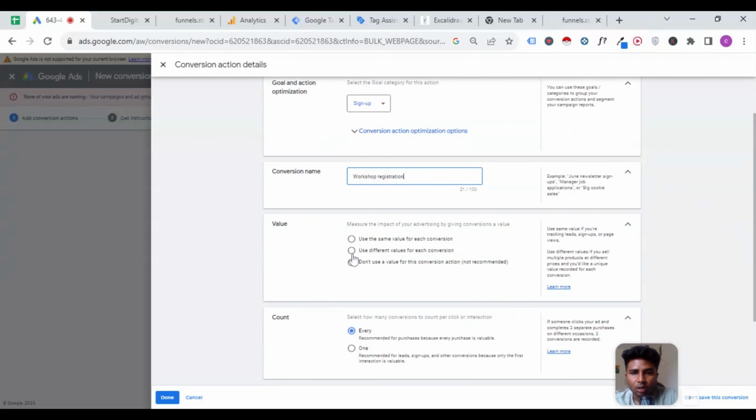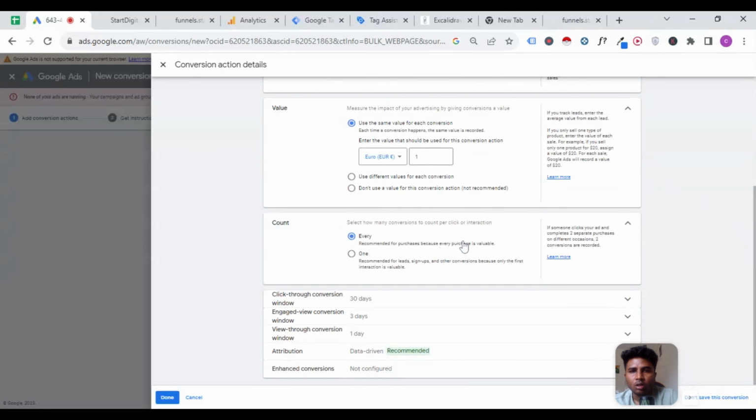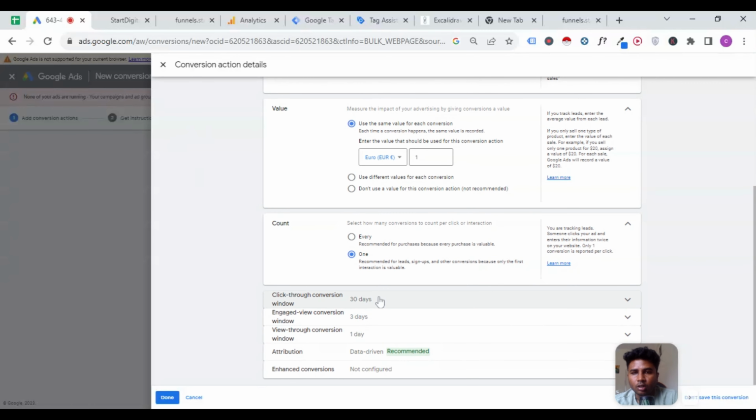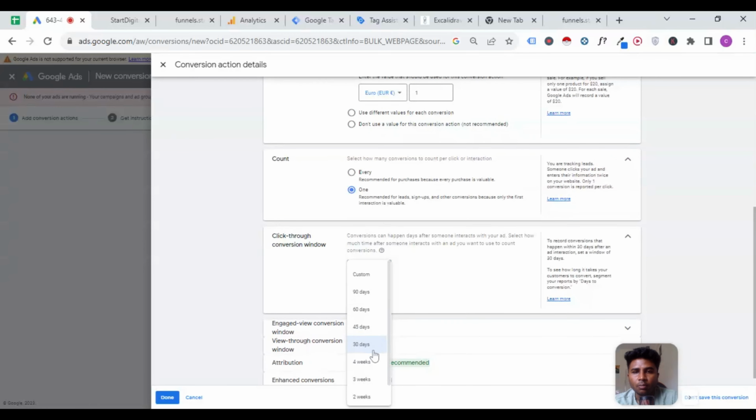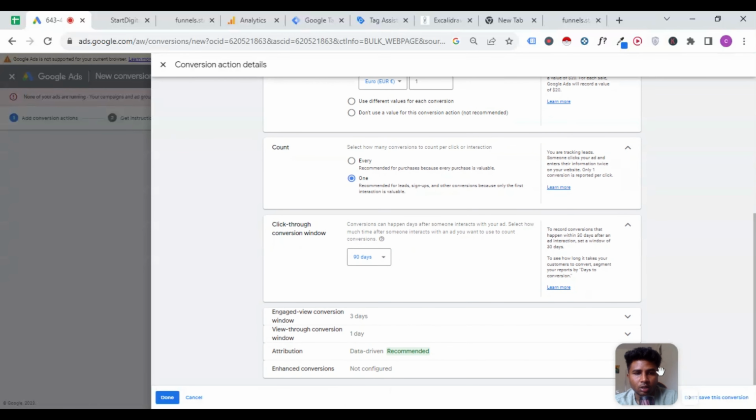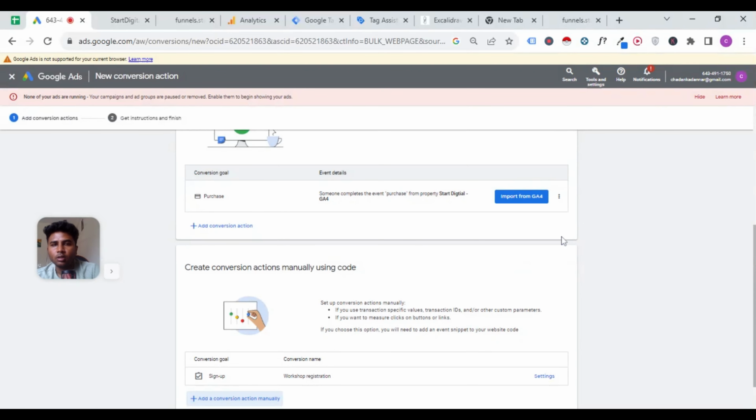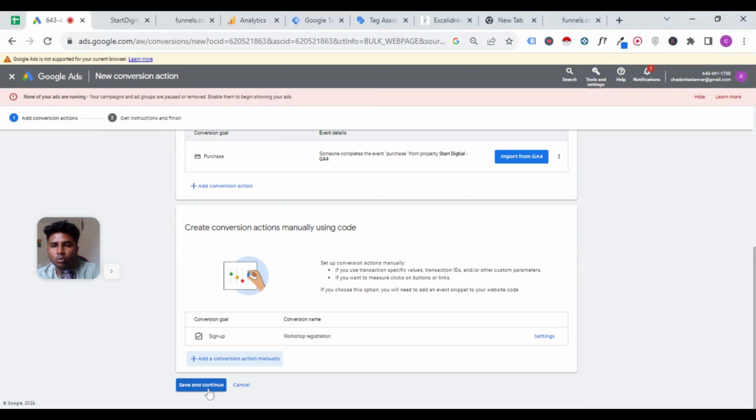I'll be giving the same value for each conversion, which is 1 euro. If you are doing e-commerce and selling different products, you need to give different values for different purchases. For count, I'm using one, which means if one person signs up for the program multiple times, it will be considered as only one count. The click-through conversion window should always be the maximum, which is 90 days. Other things are fine, so we can enhance conversion. Then click on done. Then you need to click on save and continue.